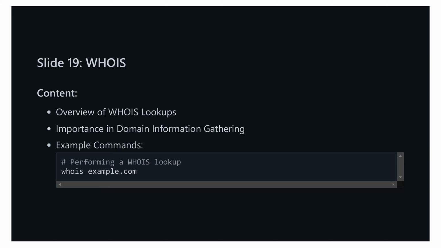On this slide, we're focusing on WHOIS lookups, a crucial tool in gathering domain information. WHOIS provides detailed information about domain ownership, registration dates, and contact details. This information is essential for anyone performing OSINT or investigating domain-related activities. For instance, you can perform a WHOIS lookup using the following command: whois example.com. This command retrieves registration data for the specified domain, making it easier to understand who owns it and how long it has been around. In the next slide, we will delve into NSLOOKUP and DIG, two powerful tools for DNS queries. Stay tuned for detailed explanations and examples on how to use these commands effectively.